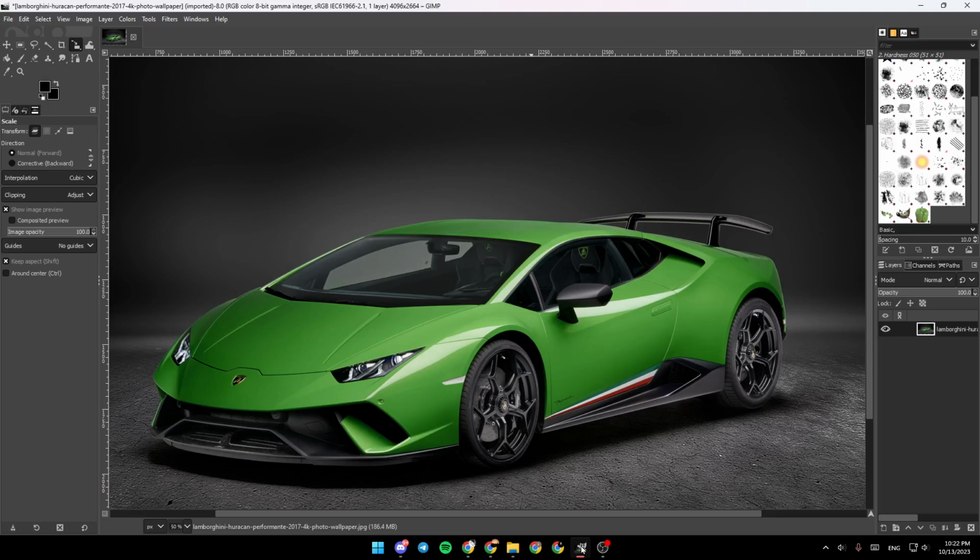In this video, I'm going to show you guys how you can reset Gimp. So if you guys want to learn how to do it, just follow the steps that I'm going to show you. As you can see guys, I'm right now on Gimp.